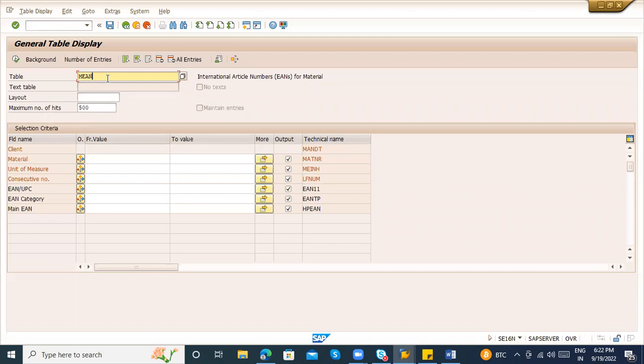Maybe in my plant the material number will be different, and in your plant the material number will be different. But when we see the EAN number, it will be common everywhere. Okay, International Article Number, that is. Generally it is used in the retail industry, such as apparel and footwear industries, wherever they have barcoding. They use this EAN number for barcode reference.